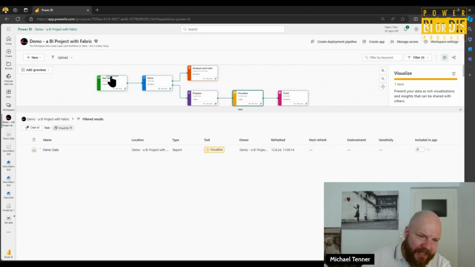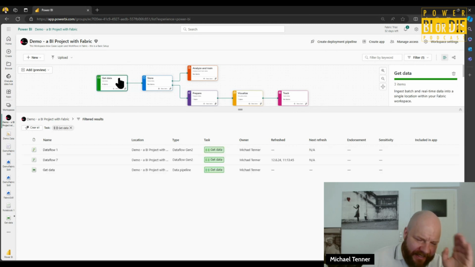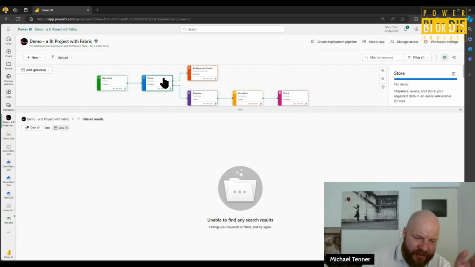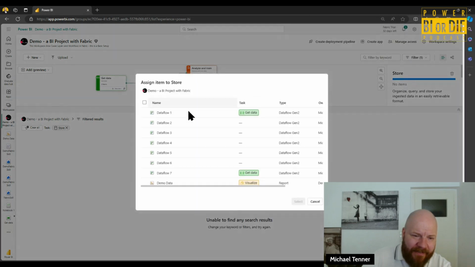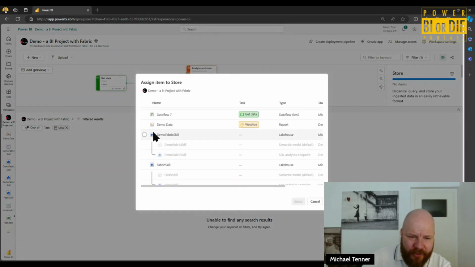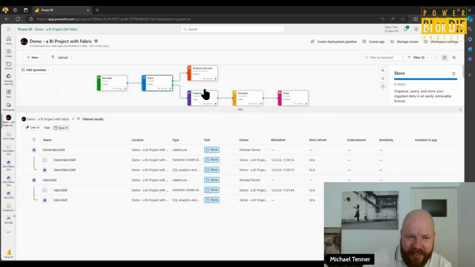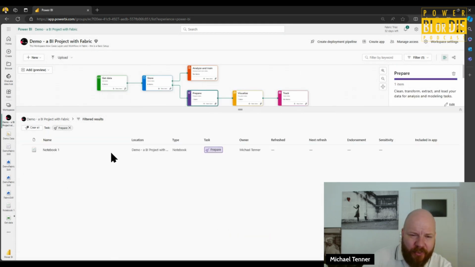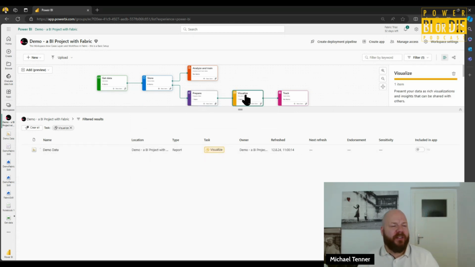So basically, if I click on get data, I see everything for get data. For store, I see nothing, but I can say I want to assign my lakehouses to this, and here in prepare, I see I already did one notebook. So let's move on with visualization.